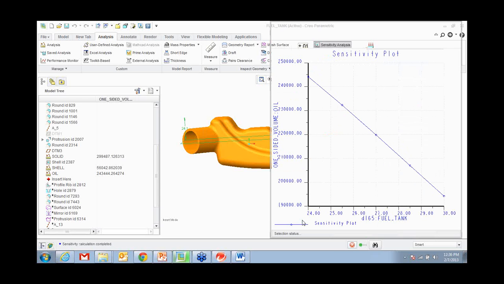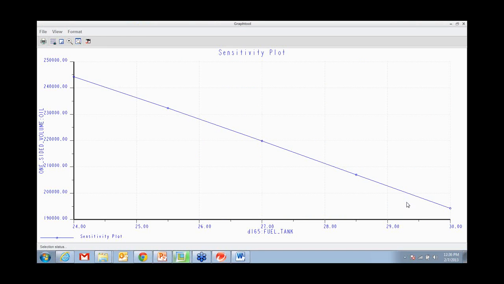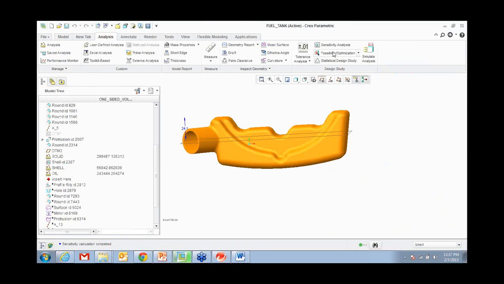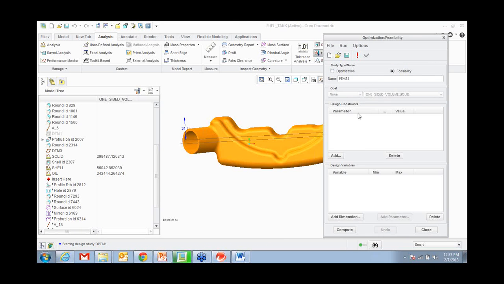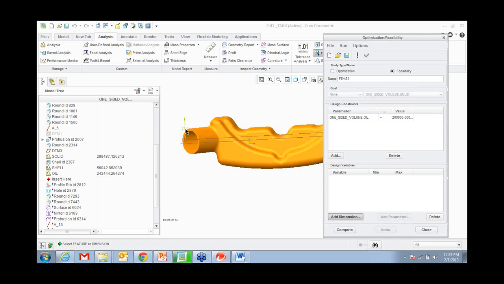Compute it. Now when I'm doing this, you see that I find out that at around 29 to 29.5, I am hitting 200,000. So when I optimize this, my range is not going to be from 24 to 30, it's going to be from 29 to 30 or 29.5. Right? So I quickly go feasibility, add a parameter. I say one-sided volume of oil needs to be equal to 2E5. Fair enough? 2E5. And then the dimension that I want to vary is there.